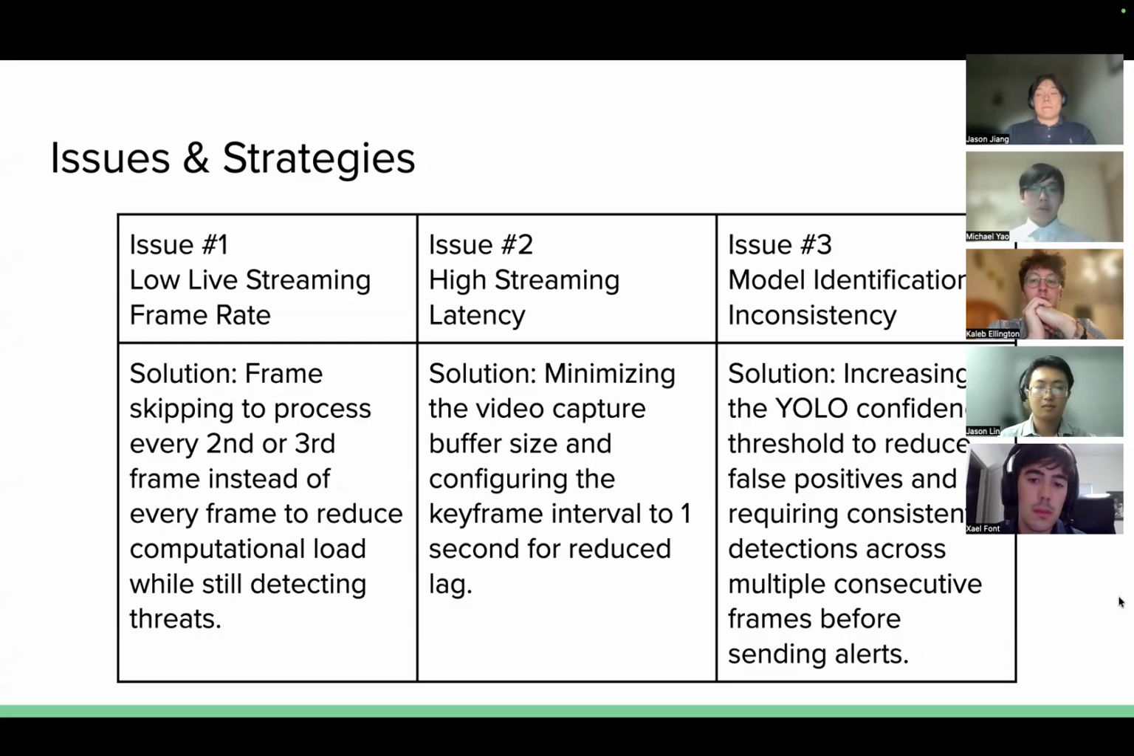A second issue that we had was high streaming latency. Sometimes when we were streaming, it would take a couple seconds for it to load on the front end. The way we resolved this was we minimized the video capture buffer size and configured the keyframe interval to 1 second for reduced lag.